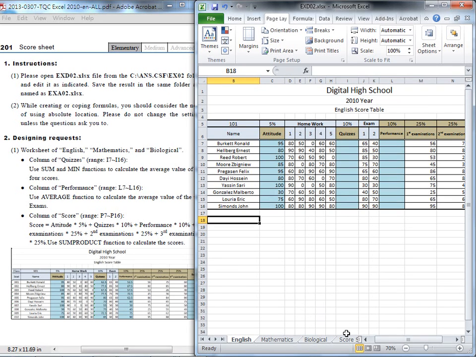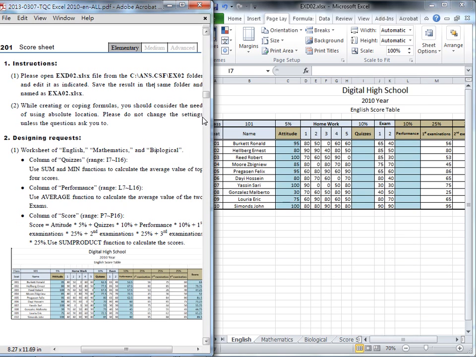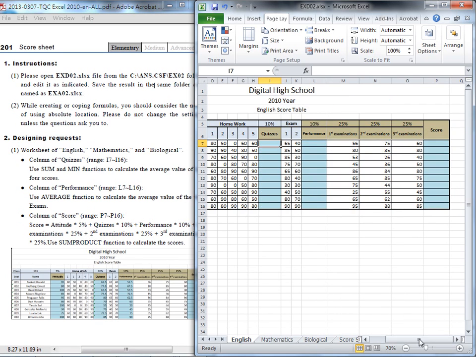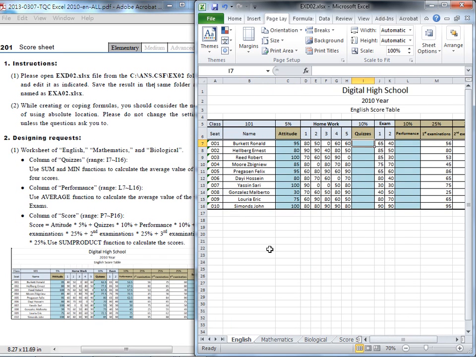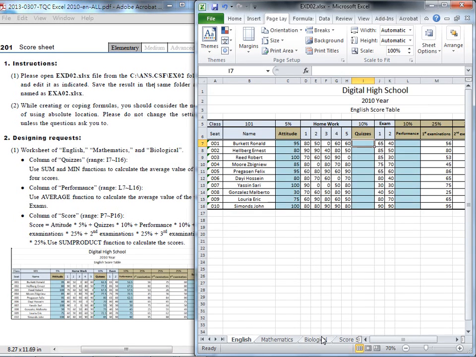And at last, score statistic. You can copy the grade from the other worksheet and come in here and make some statistics. Okay, let's start this question. The first question would like to finish the quiz and the performance, and the last column, score. Because these 3 worksheets have the same format, first I will start to group them.